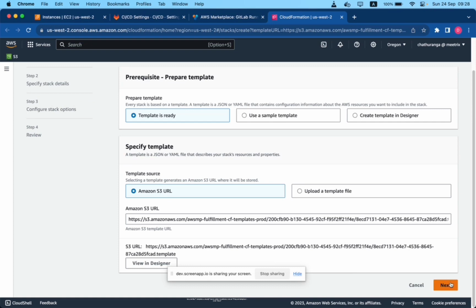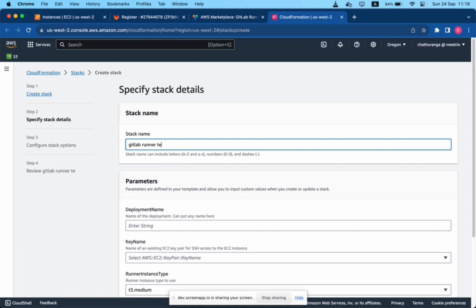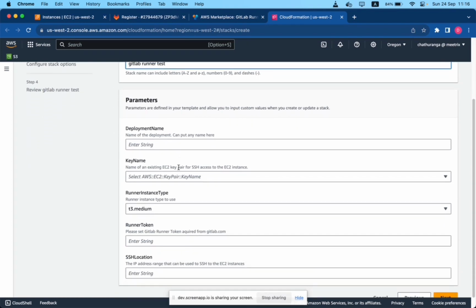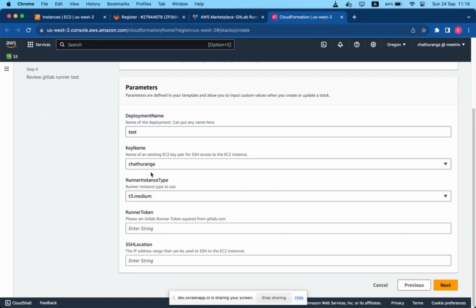Ensure the radio button is selected under Prepare Template. Click Next. Provide a unique stack name. For deployment name, enter a name of your choice. Select your preferred key name. Choose an instance type, recommended T3 medium.